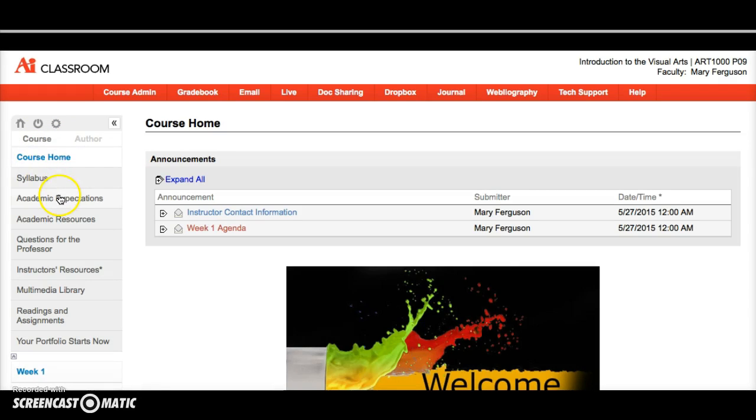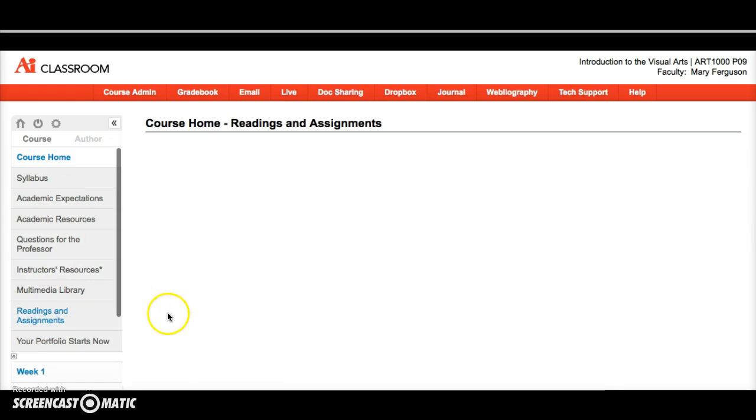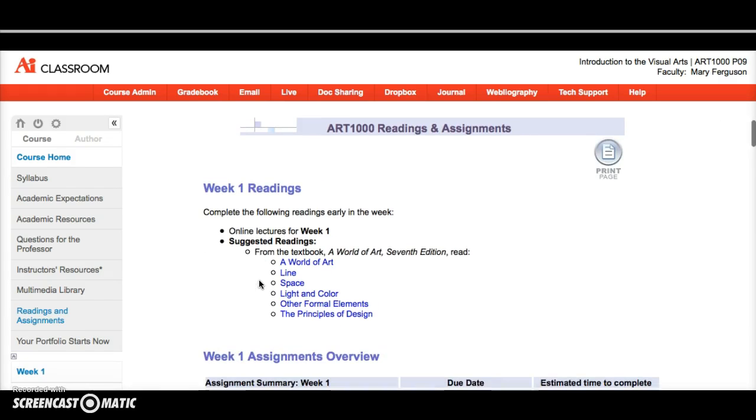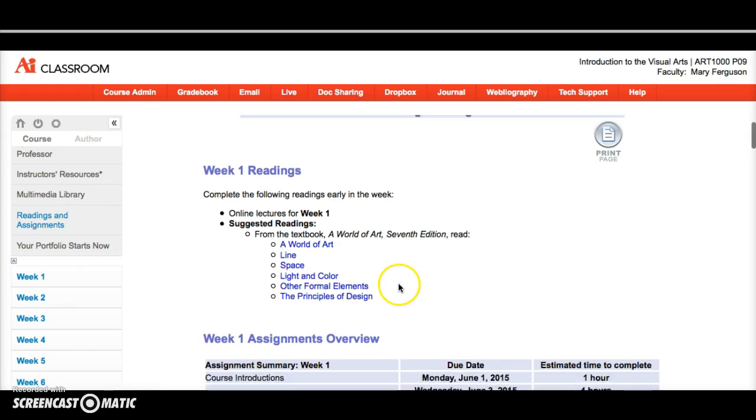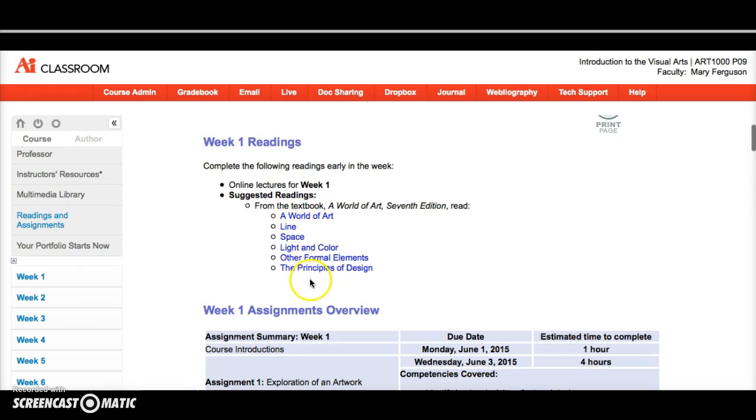So again, start with academic expectations. Make sure you've read all of that information and then reply to that thread. I would click on the readings and assignments because I closed this before I had a chance to point out that your required readings are always found within the weeks that are listed over here. But then you'll see on the readings and assignment overview, there are suggested readings. And if you click on each of these, it will take you to those readings.